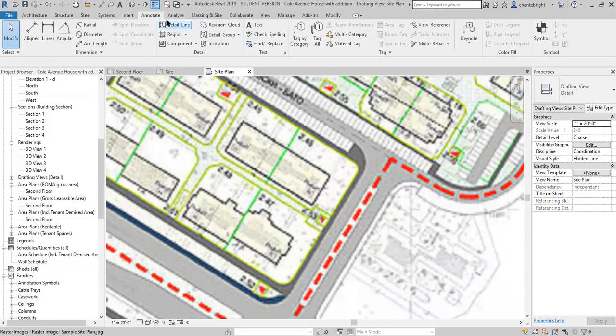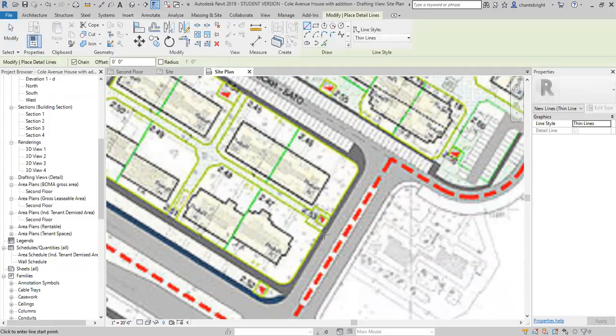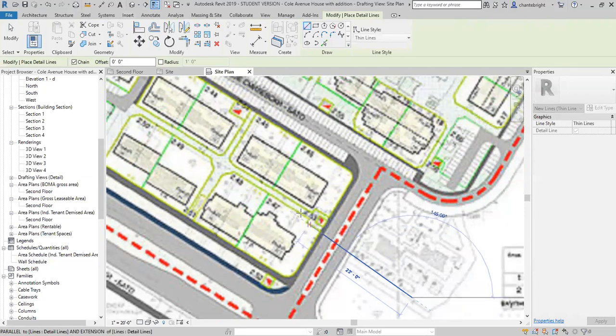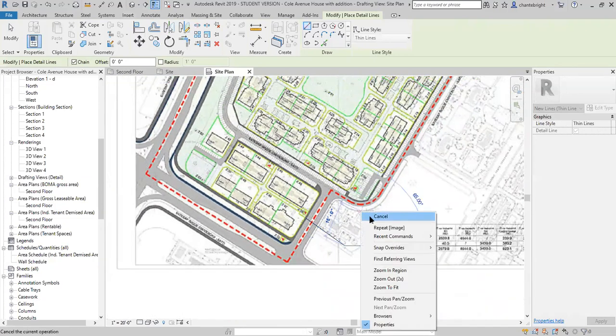So what I'm going to do is click on Annotate, go to Detail Line, and draw a line. It doesn't really matter where you go, but it's just helpful. So I'm going to draw a line going across like this. I have it going in the correct direction, except I'm going to put in its true width. I said that the street is about 20 foot wide. So I just clicked and made my 20-foot wide line.